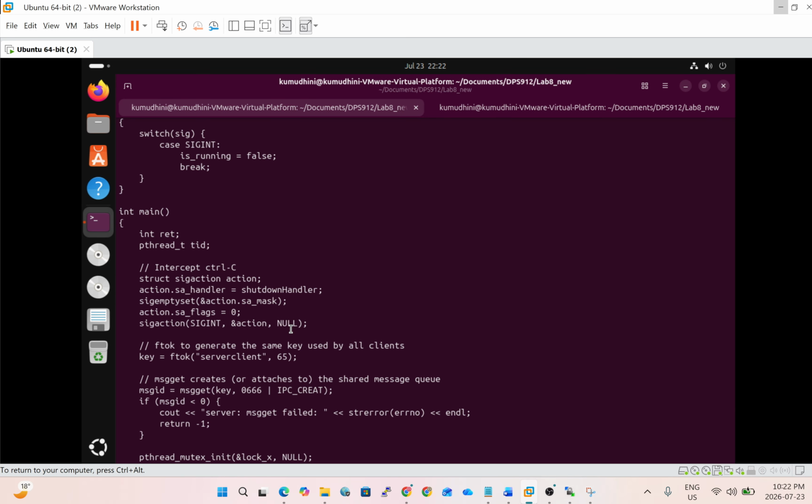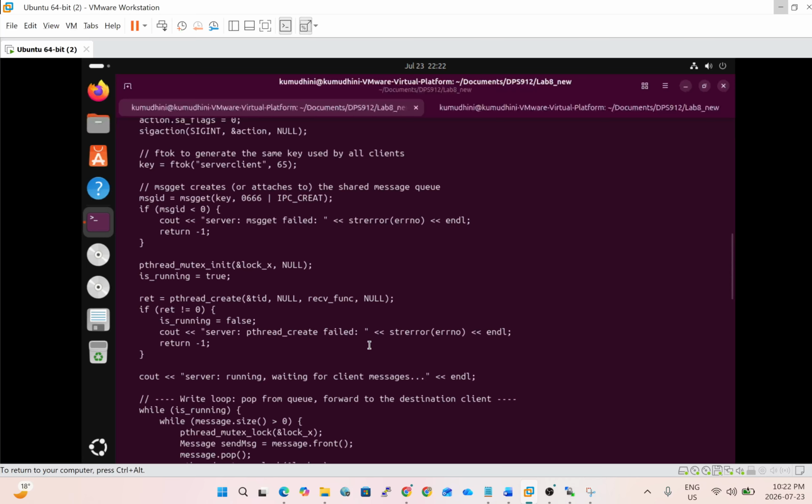Messages carry an mtype field, and that's how routing works without anyone having to write their own parsing logic. Every client sends its outgoing message with mtype 4, which is the server channel. My server's receive thread calls the msgrcv function filtering specifically for mtype 4, so it only ever picks up messages addressed to it, ignoring anything already tagged for a specific client.